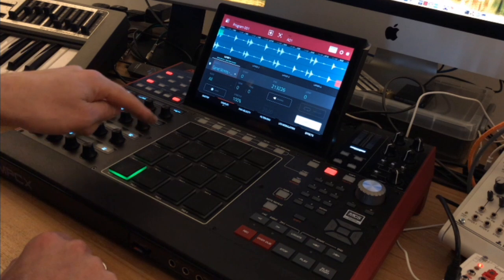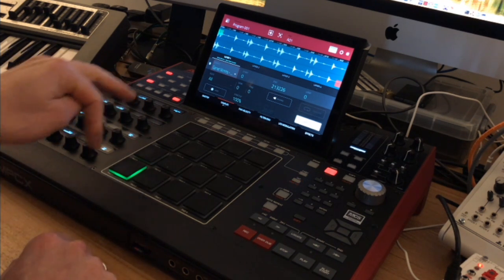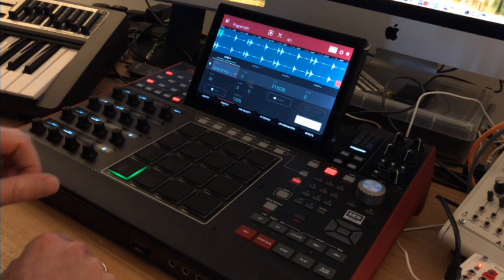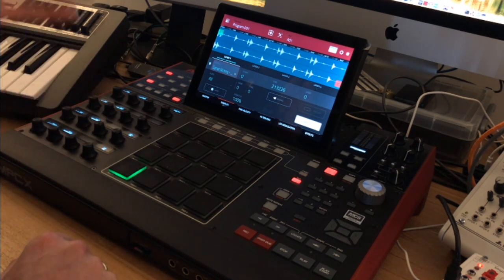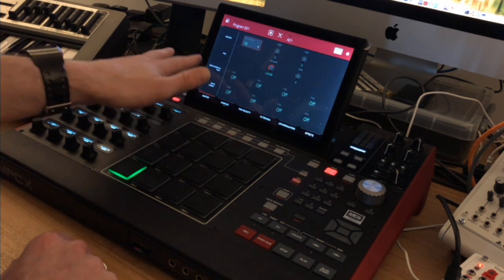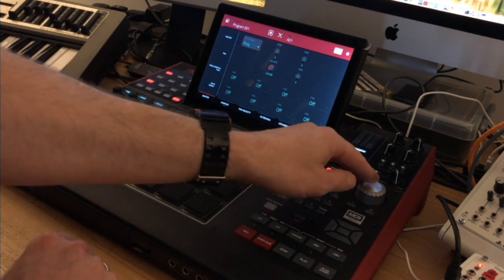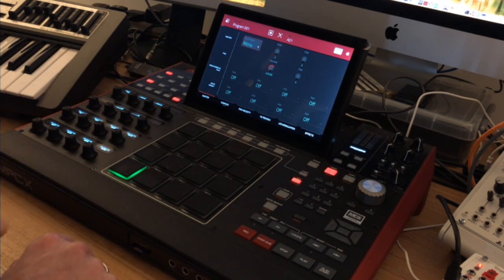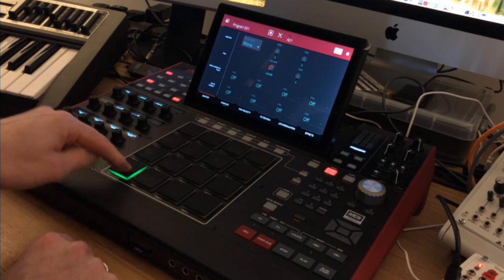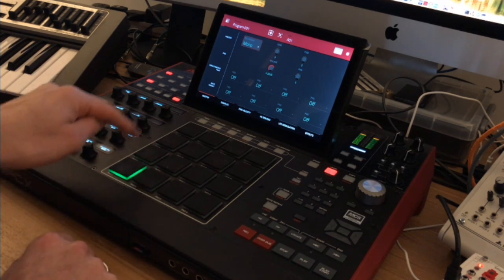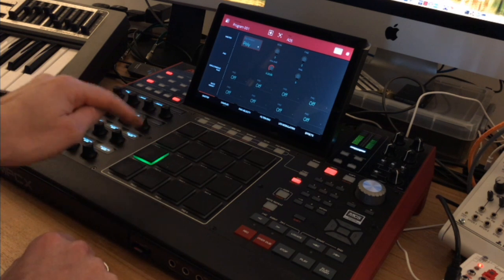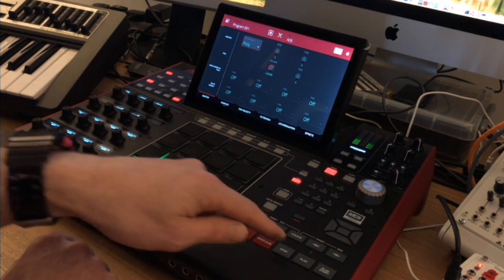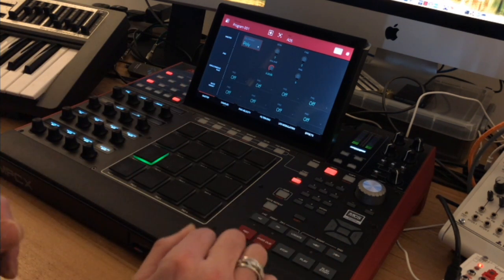So now we've got those two samples on both of those pads there, pad 1 and pad 5. Now if I press these together now, they're going to play over the top of each other because the program is automatically set to polyphonic. I could choose monophonic, so then those samples will cut each other off. If it's in polyphonic, they'll play over the top of each other.